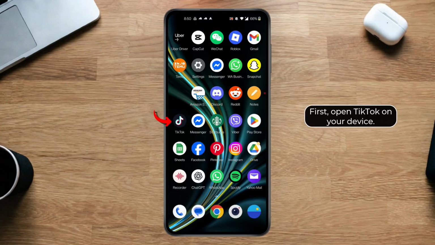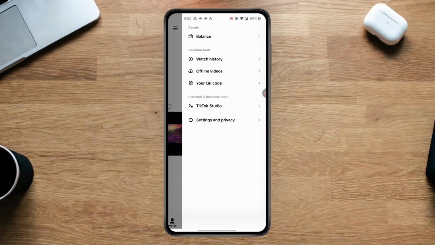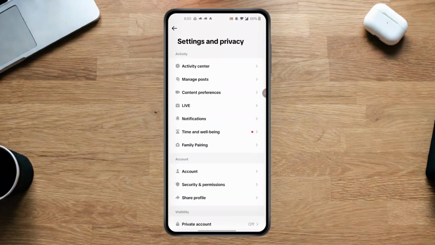First, open TikTok on your device. Make sure you're logged into your account. Then, click on Profile at the bottom right. Here, click on the three lines at the top right. You're not able to see your birth date, so what you can do is click on Settings and Privacy.